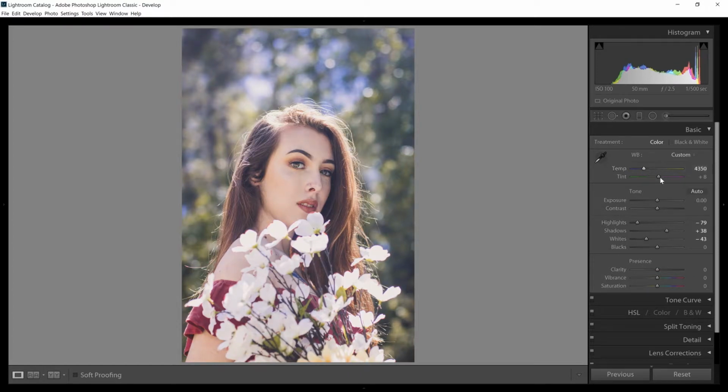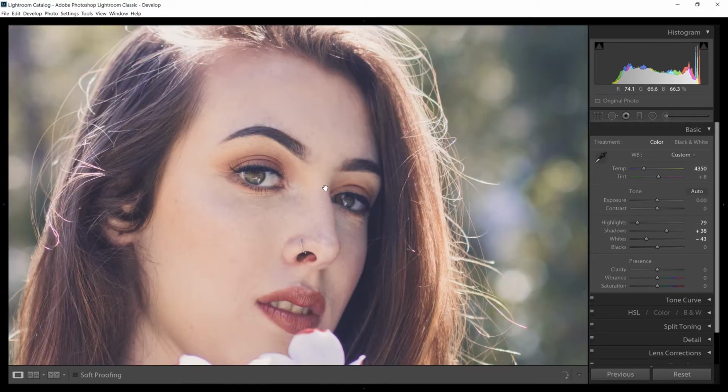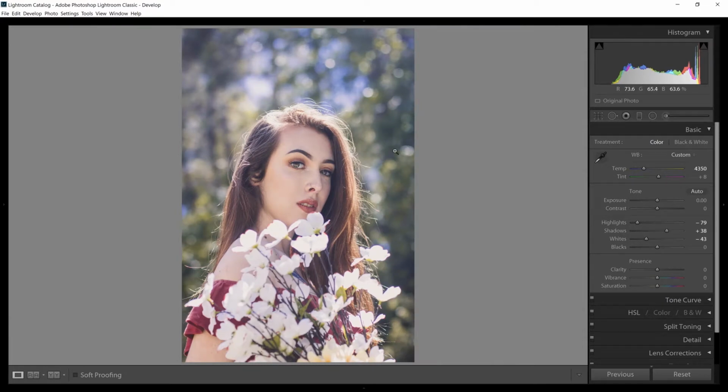Cool that down. And then I want to shift her skin tones away from, because there's so much magenta in them I can see, which I introduced by making the photos so warm. So I'm going to shift it more towards green, just a tad. Good. Add some contrast, we'll say 20 contrast, and then 15 clarity.